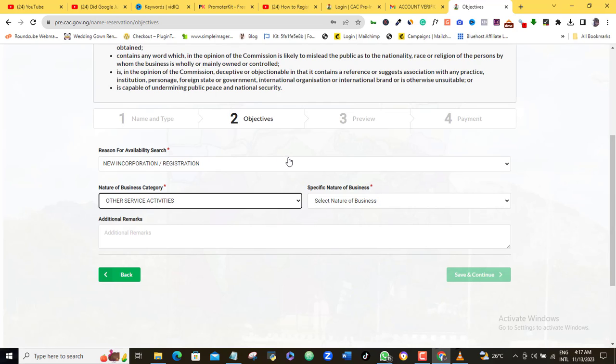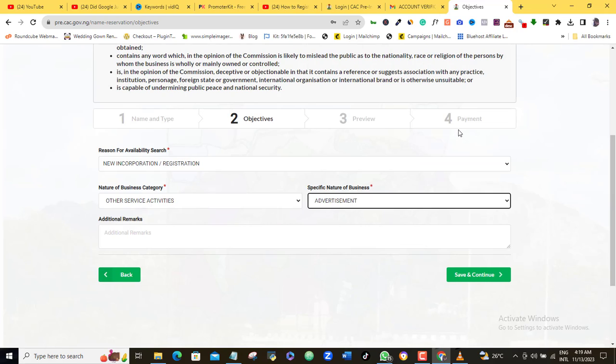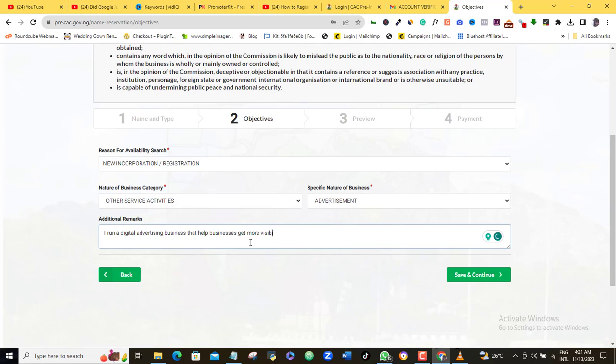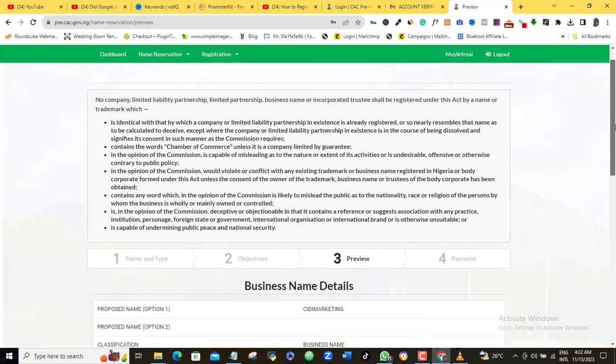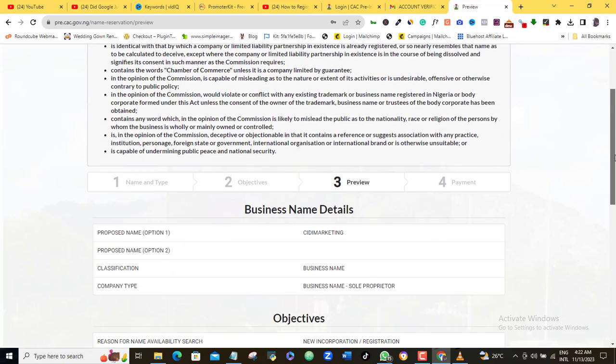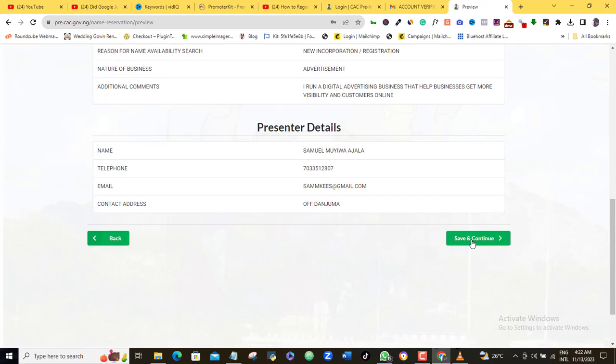Again, under specific nature of business, I'll look through for the best option. If you have an additional remark, just type it in here. Save and continue. So here is the detail of what we have included so far. I will just save and continue.